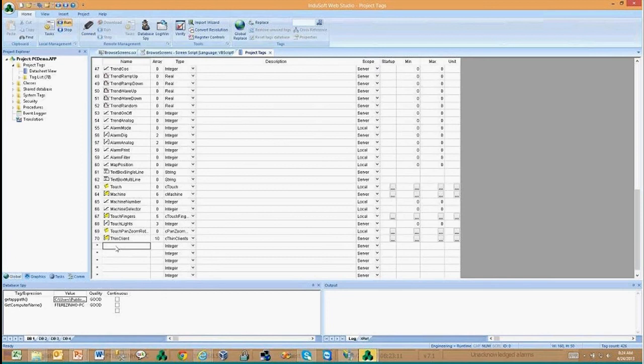Now, the trick is to create another tag called, for instance, thin client ID, which happens to be a local tag. So this array will have the same value everywhere. The thin client ID will have an independent value on each thin client.